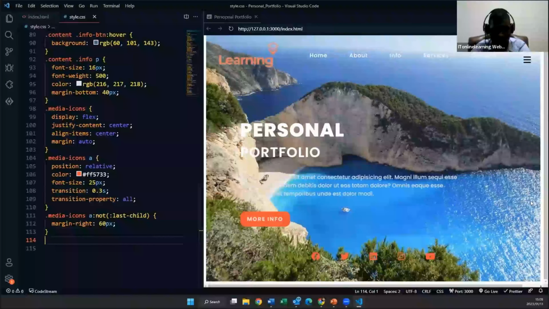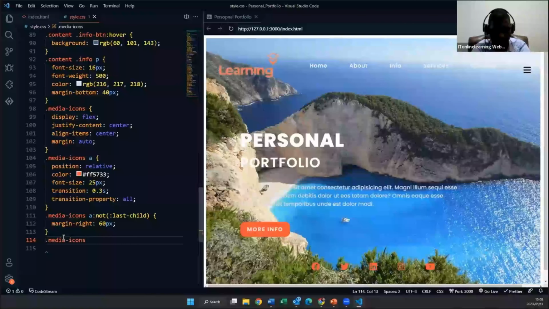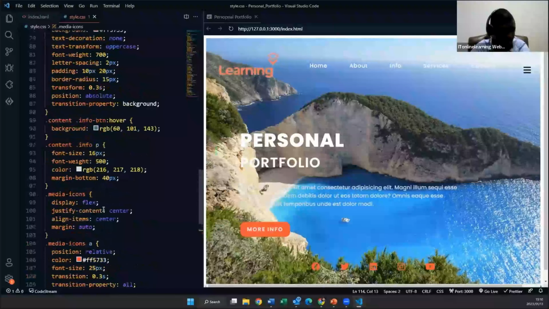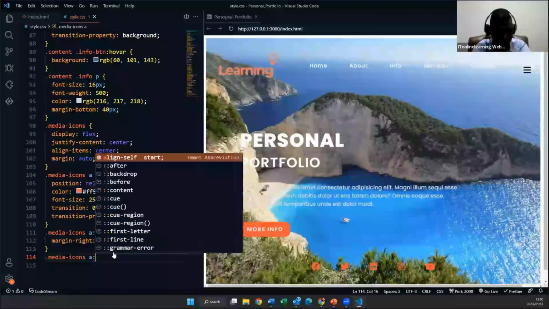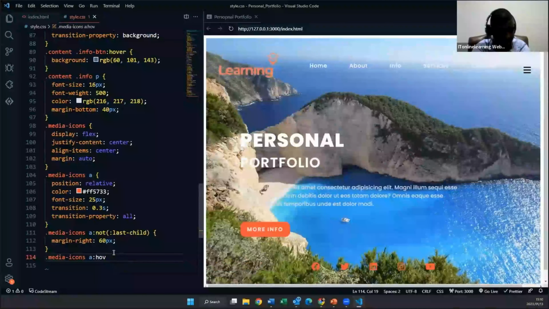So what happens when you bring the mouse over it? So media icons. I think we have already done the hovering of the mouse. We're already done with that. So now what do we need? What next? What is the next thing which we need to do? Do we do the hovering? No, we haven't done the hover. So we see what happens when we bring the mouse over this one.